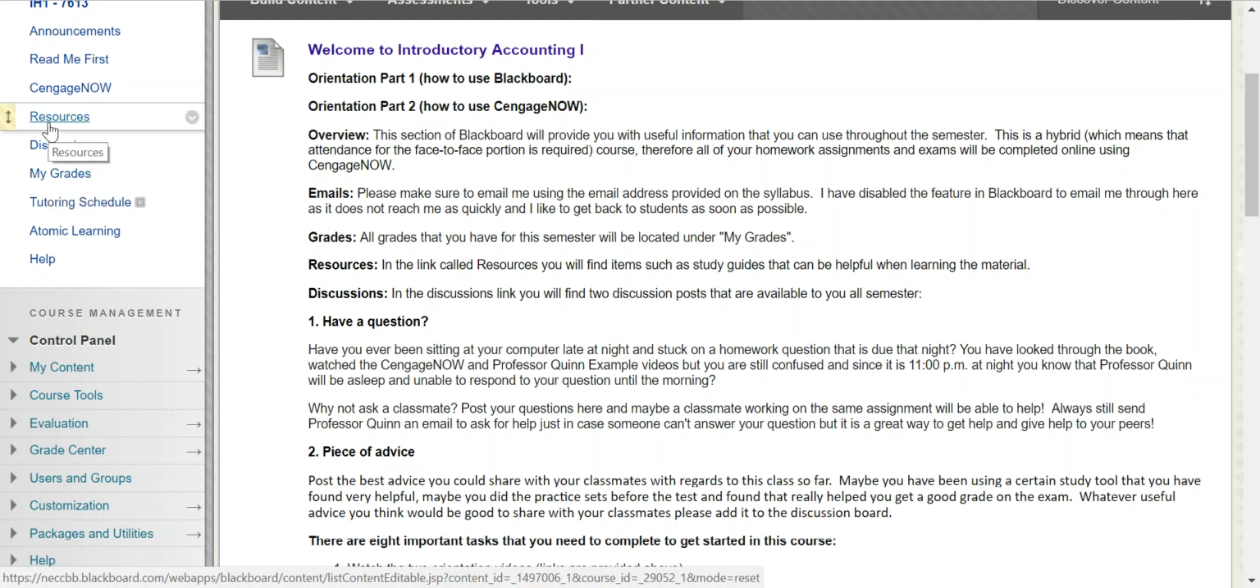Under the resources tabs, you'll find some great resources that you can use when you're studying for an exam or to help you out throughout the semester, things like study guides, the solutions to the study guides, PowerPoint presentations, and things like that. Under the discussions tab, you're going to have 2 discussion board posts that are available to you throughout the entire semester. The first one is called Have a Question.